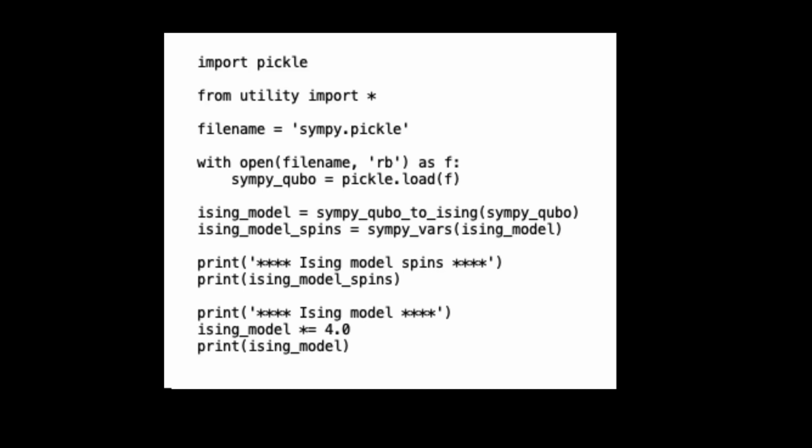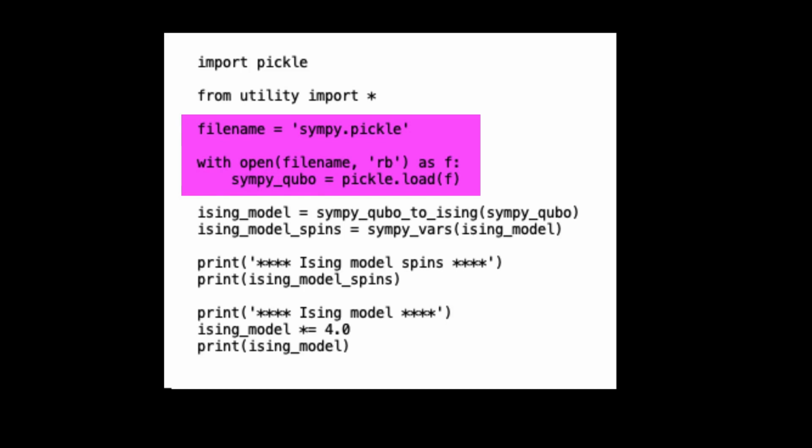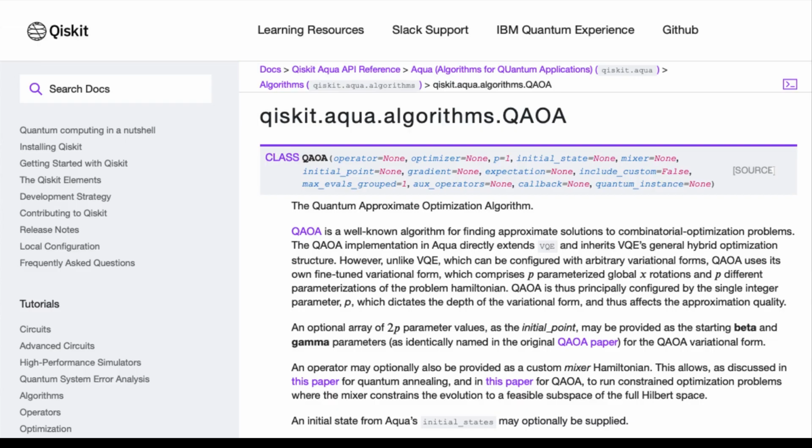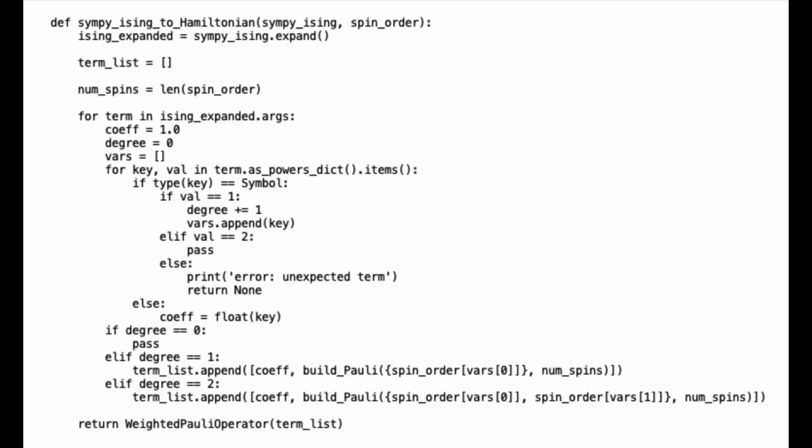Rather than doing this by hand, SymPy can do it for us and then simplify the result. I've written a utility function for this, which I'm using in this little program that reads in the SymPy QUBO, converts it to an Ising model, and prints it out. The second step is to express the Ising model as an operator that we can pass to Qiskit's QAOA constructor. I've written a utility function for that also, which you'll see me calling in the complete program in just a moment.